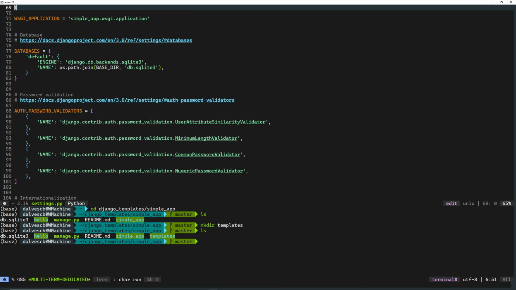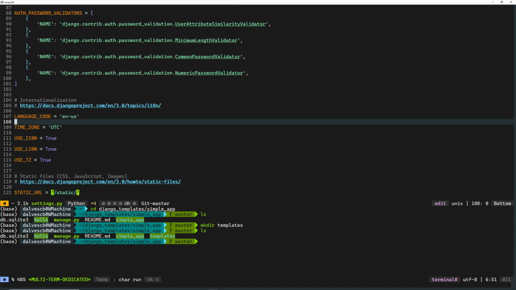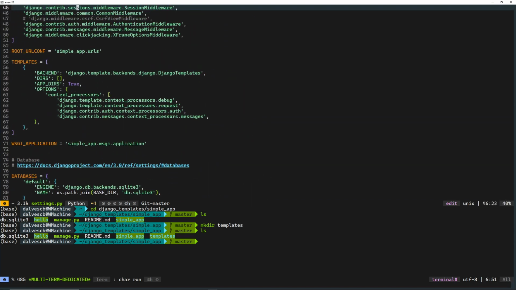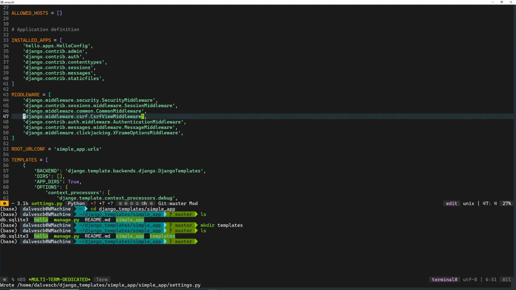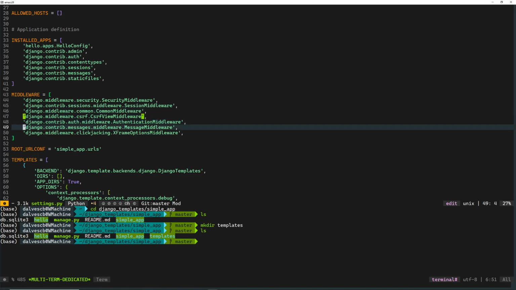Okay, so it's inside here. Let's go down. Actually, let's go up, apparently. And let's do two things here. Since I'm working off the simple app, I commented this out. If this is commented out, let's put it back, because we're going to want this CSRF middleware. So make sure this is put back.